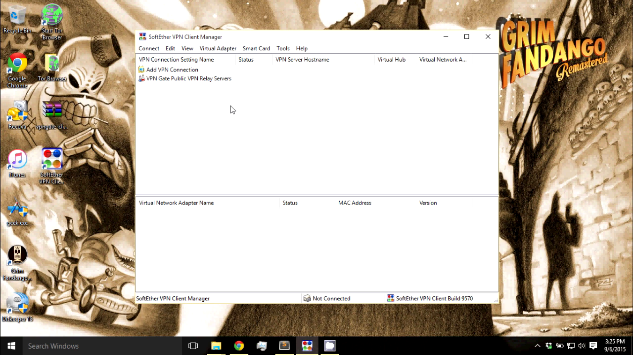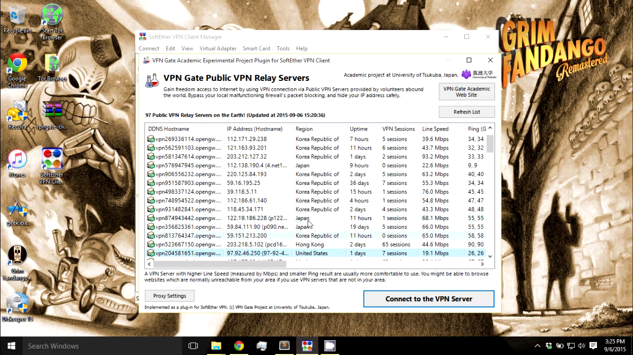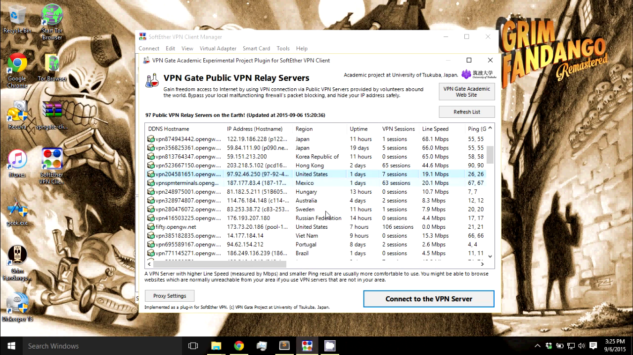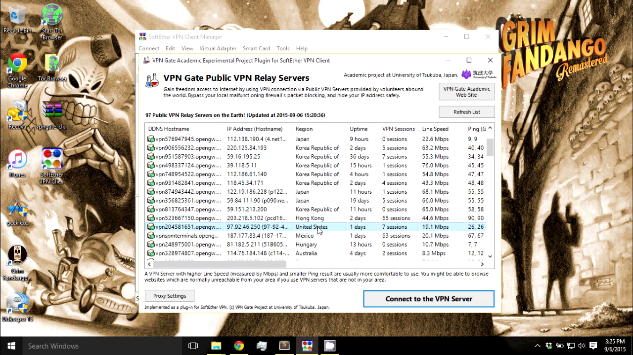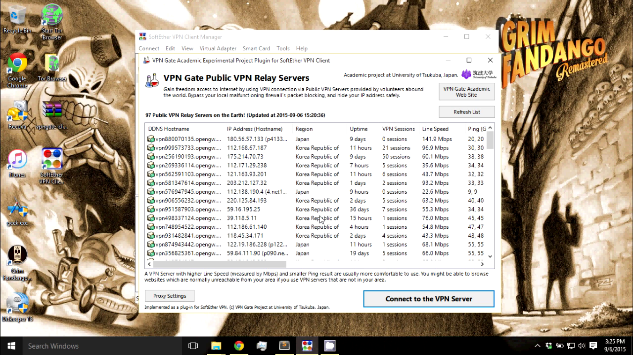Once SoftEther VPN is opened, you're going to click VPN Gate Public VPN Relay Servers. Just ignore this, press OK. Now what you're going to do is look for the region that's closest to where you live. If I'm in the US, I'm going to be selecting the US. If you live in Mexico, select Mexico.